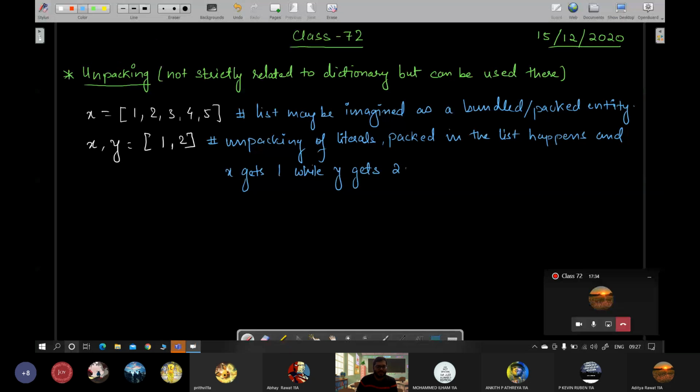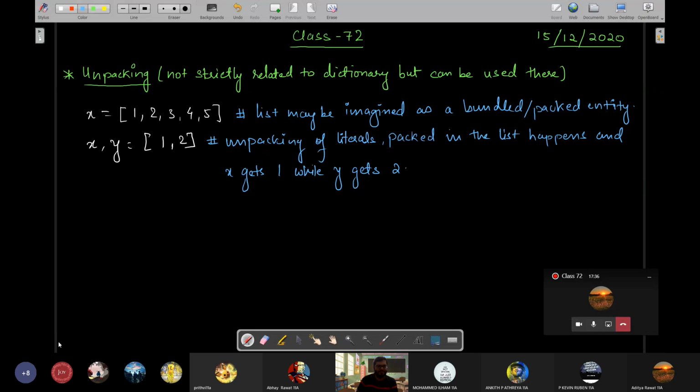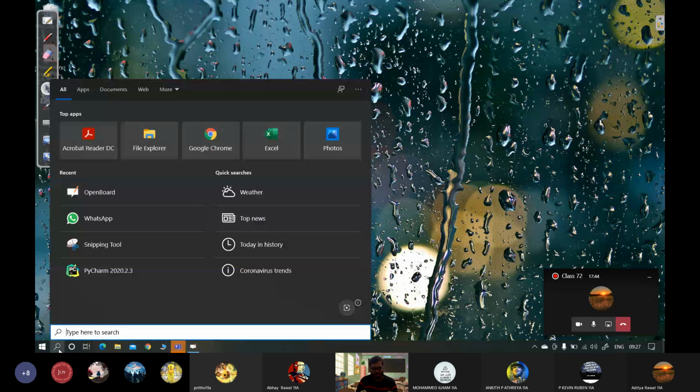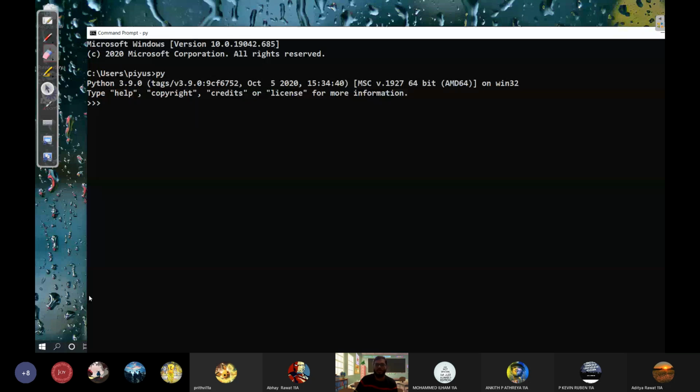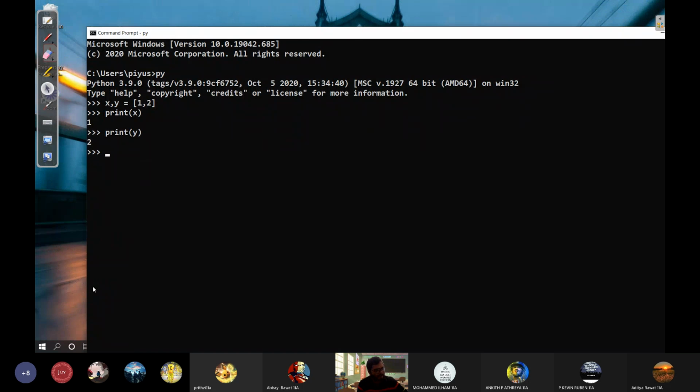So we had seen this yesterday, I'll just recap. So you can see x comma y is equal to 1 comma 2, right? Then you can say print x is 1 and print y will give you 2, because of the values which were packed inside this list.